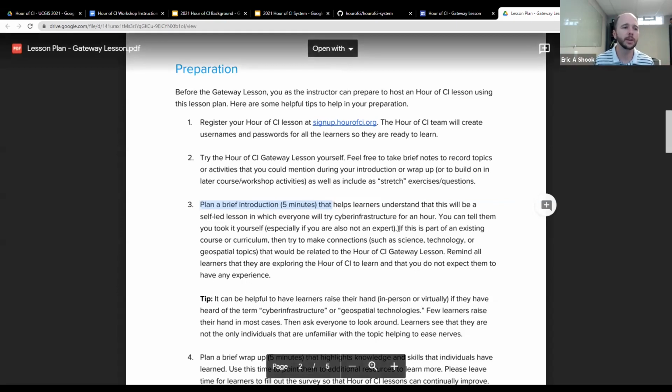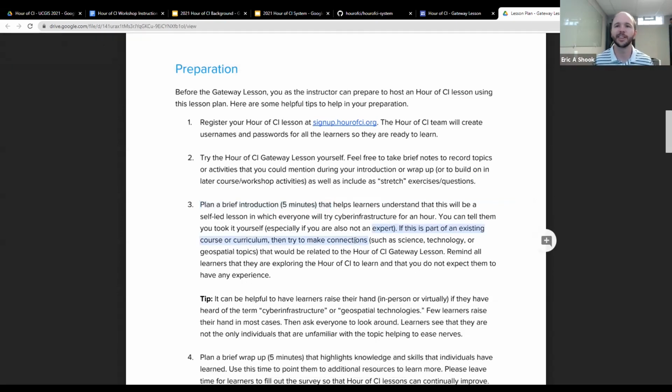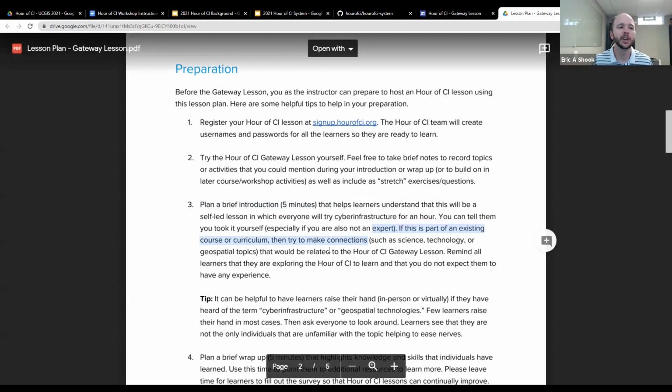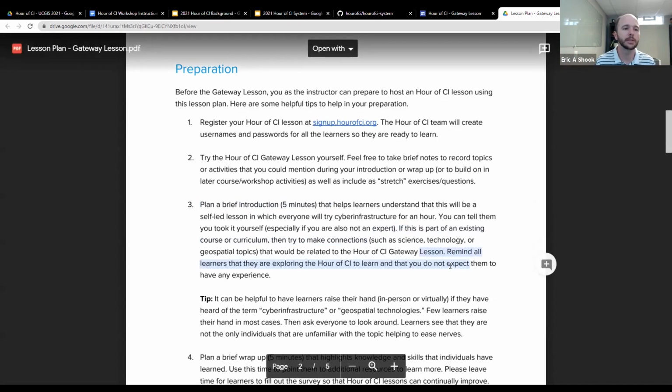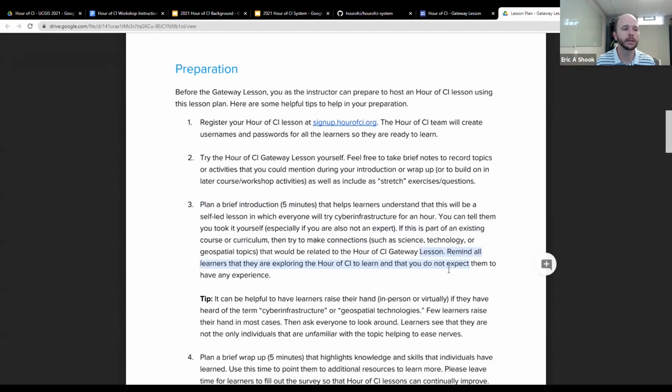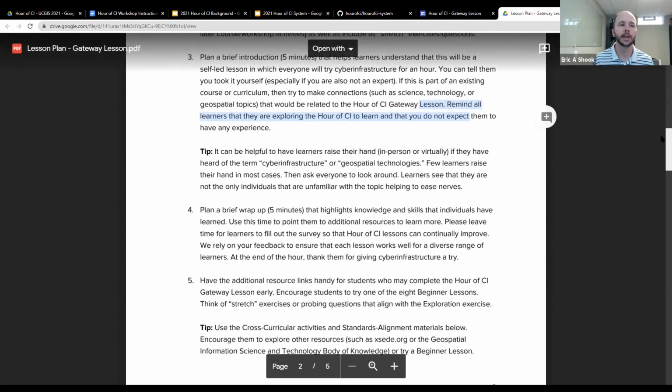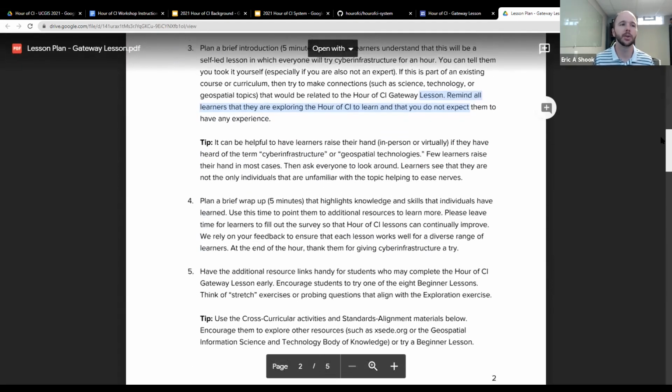What we'd like every instructor to do in the introduction is make connections to what you've been talking about. Whatever the class is, try to draw connections to what they're going to learn and why it's important later on. I think it's really important to remind students that they're not going to be an expert in this beforehand, and it's okay if they're not comfortable with all of the concepts and topics. It's just giving it a go in an hour.